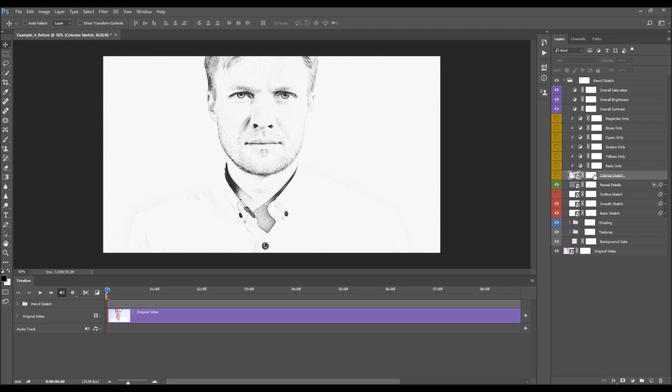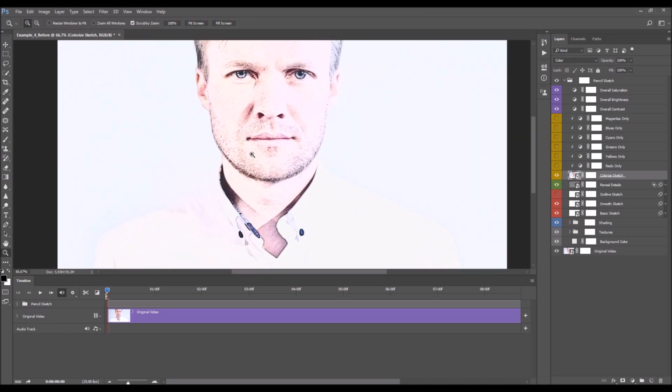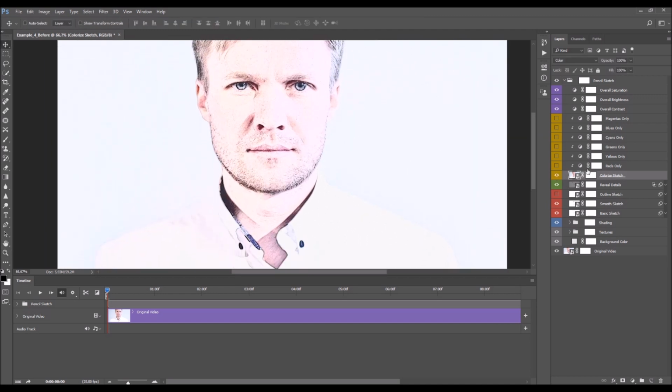And the next we got here is the colorized sketch layer. So if you turn it on, you'll get this colored pencil look. And then what you can do is you can use these layers above to make only specific colors in the video visible. So for example, you can use reds only, yellows only, greens only, cyans only, blues only, and magentas only. All right. This is more visible with the very colorful videos.